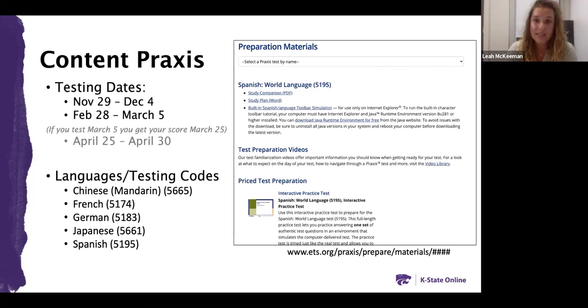So the first testing date would be November 29th through December 4th, and then February 28th through March 5th. If you ended up taking that Praxis test on March 5th, you wouldn't receive your scores until March 25th. And so for an April 1st deadline, we really need you to be able to do one of those content tests during those couple windows.